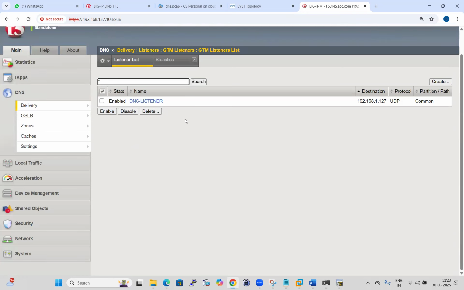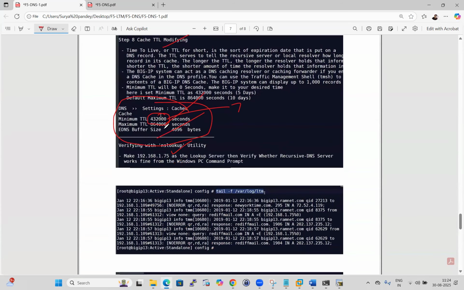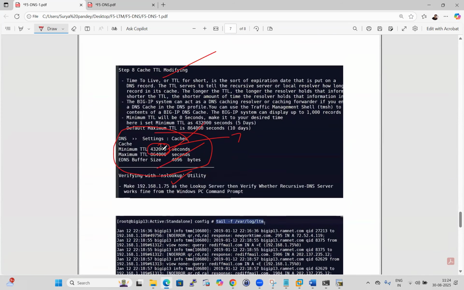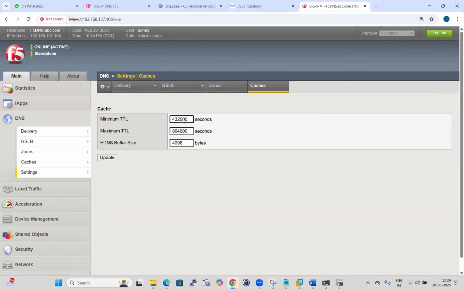Okay, now the last thing we need to do here is set the TTL values. That is, for how long the F5 is going to maintain the record of that URL. So how can we do the DNS settings and cache? Come to the DNS setting and cache. We have already done it, so don't need to worry about it. It is going to maintain the entry of any URL's IP for this many seconds, maximum. And the buffer size is this. After that it is going to flush it. Click on Update.